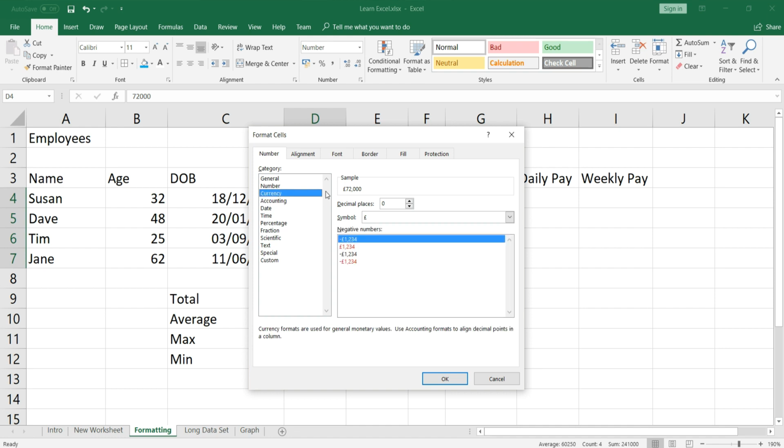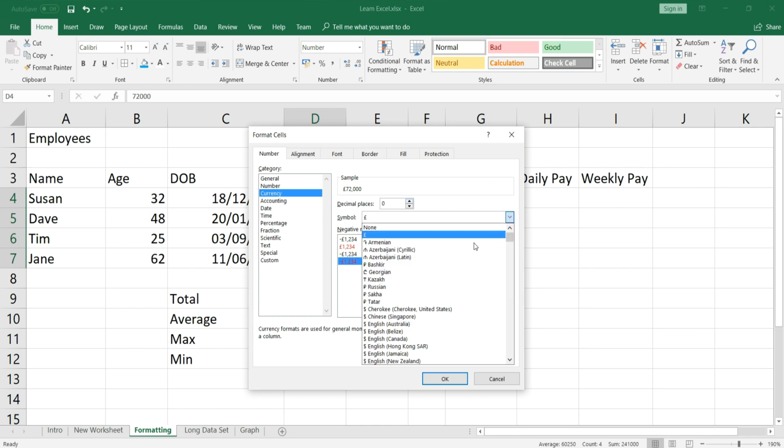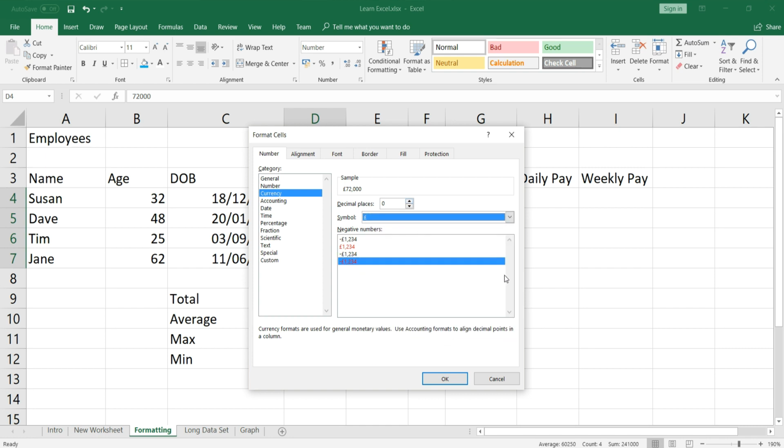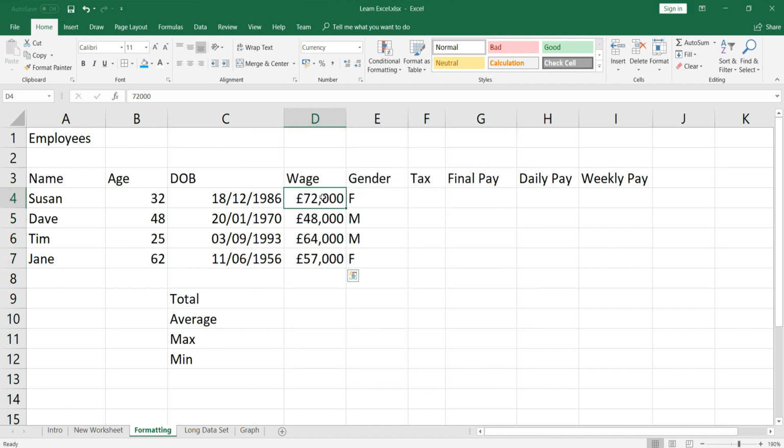Currency will have the currency symbol next to the numbers. However, it will let you have negative values for the currency, which you can choose to display in red if you wish. Again, we can also specify the number of decimal places, and also change between the different currency symbols. I'm going to leave mine as British pounds, and click OK. As we can see, we have our monies here formatted in currency, and if I wanted to make one a negative, I can, and it will now display in red. Let's put that back.